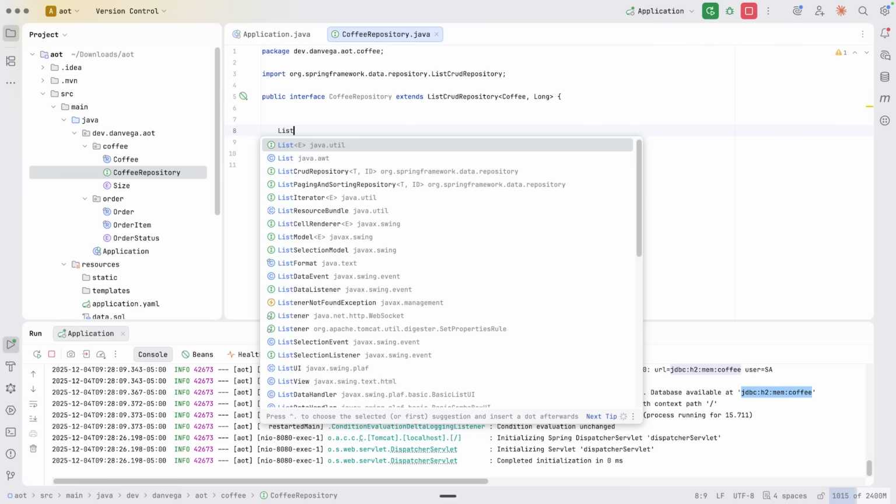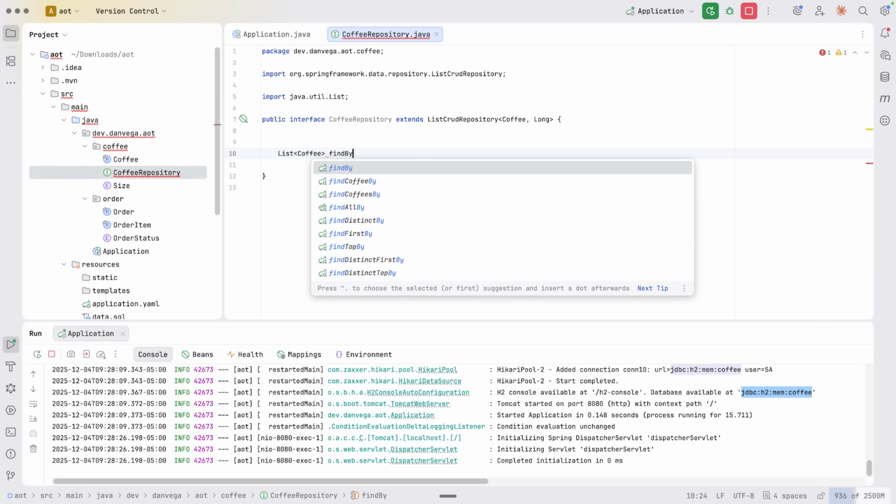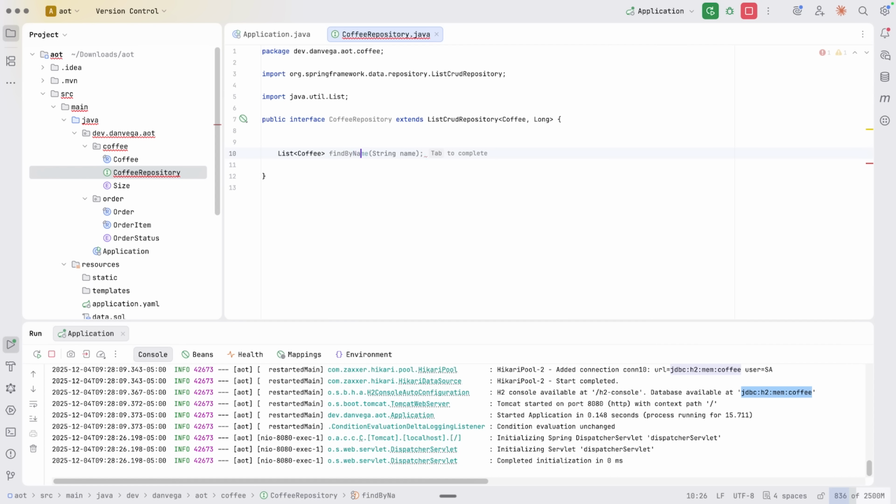So maybe we have something that returns a list of coffees and we call it findBy. You see, we start to get some IntelliJ help because it can start to figure out what we're trying to search for. Now, what if I type something like name wrong? So far, so good.